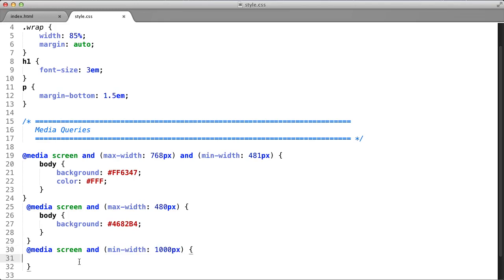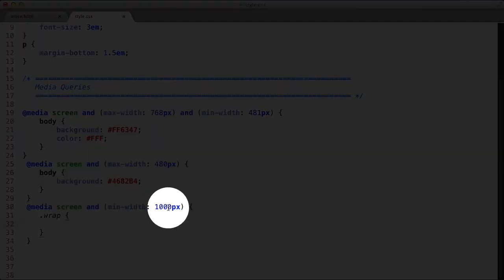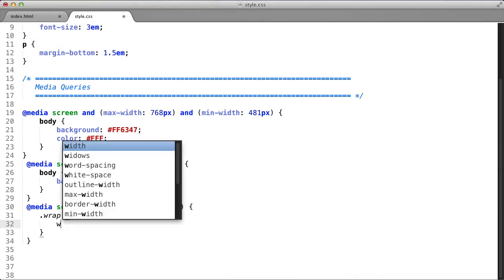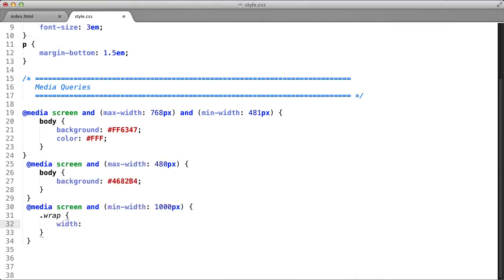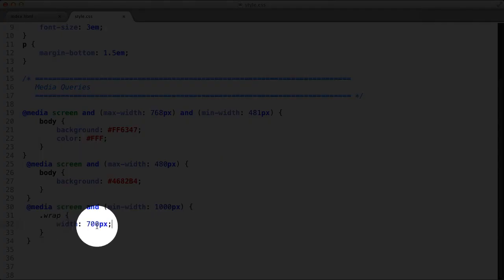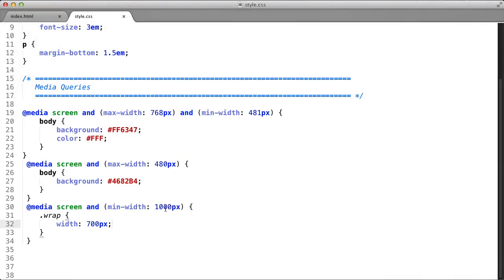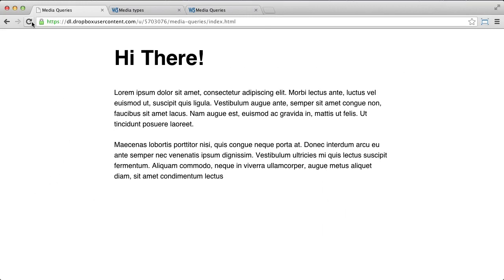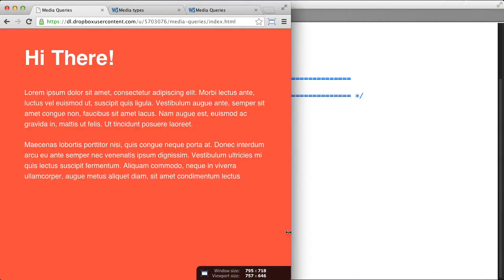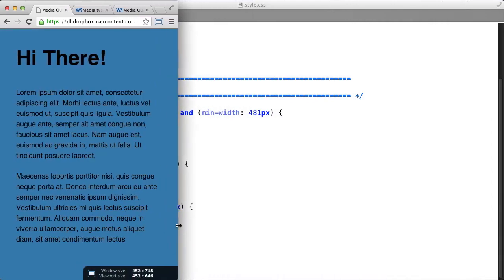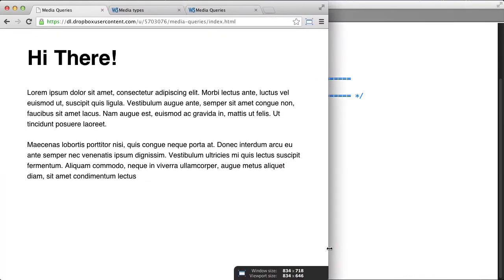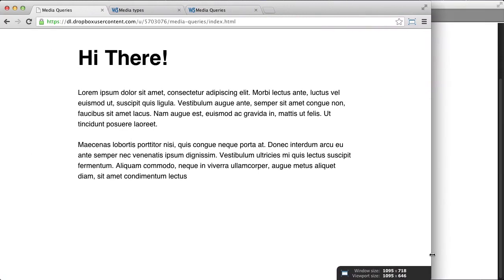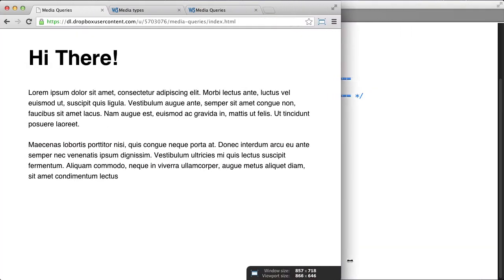So we'll need to adjust the wrap div once it's above 1000 pixels. So we'll select wrap and give it a width property, and let's make it 700 pixels. So it will be fixed at 700 pixels once it reaches a minimum width of 1000 pixels. So let's save this. In the browser, I'll go ahead and hit refresh, and we can see how everything works the same, but when the viewport is greater than or equal to 1000 pixels, the width of the wrap div remains fixed at 700 pixels.